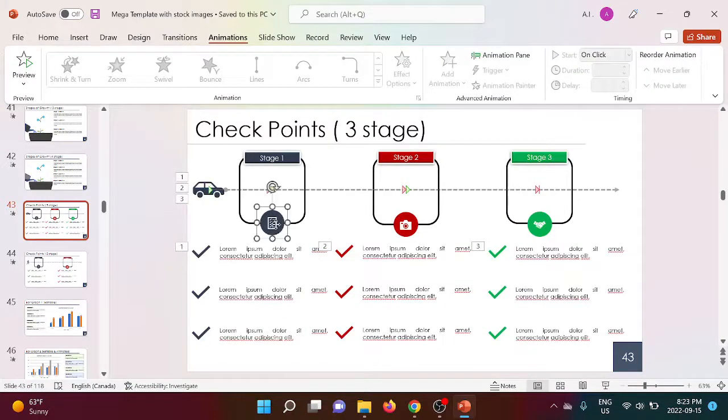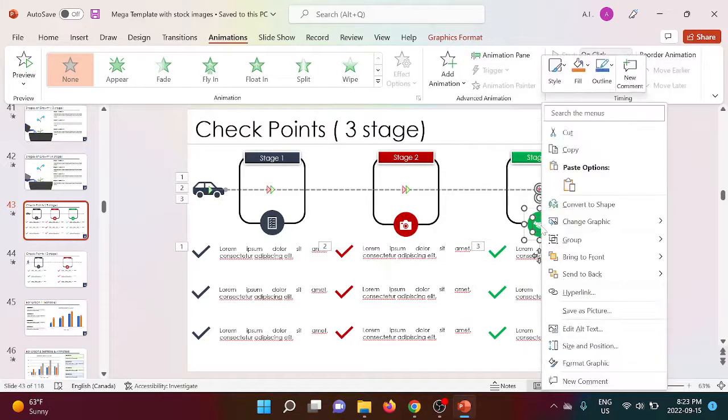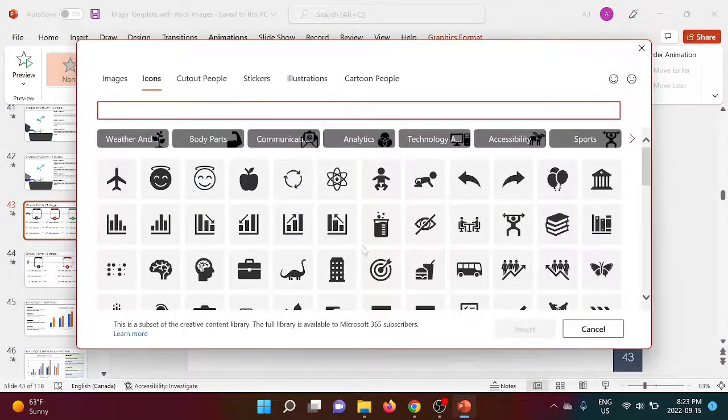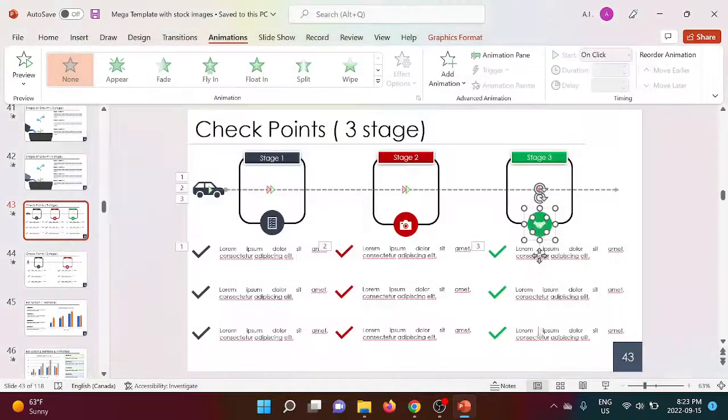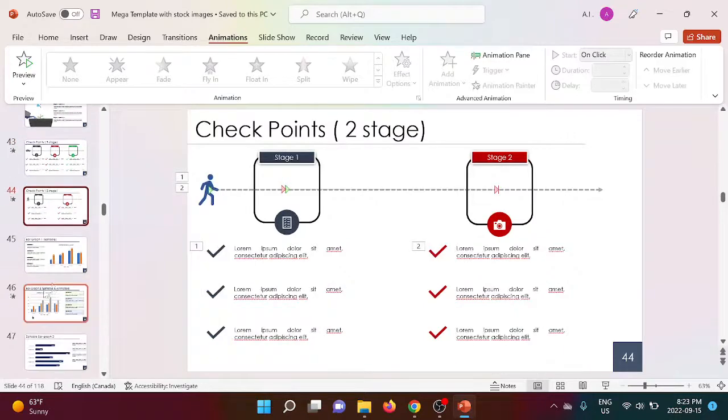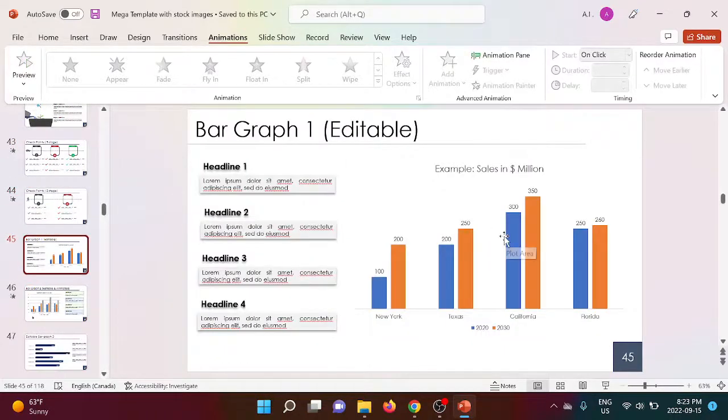So that's how you change your icon. Same thing here. If you want to change this, let's say you want to change this handshake, and you just don't want to lose the dimensions and the color, all you have to do is click here once, click here twice to select the icon, right click, change graphic from icons. Let's say you want this dinosaur to be there. There you go. As simple as that. 44 is the same, 45 is the same.